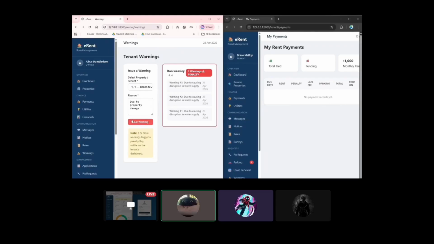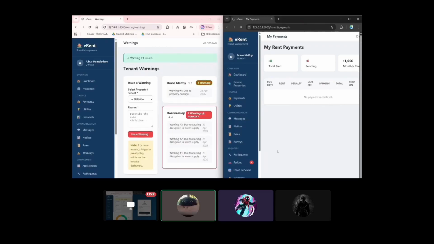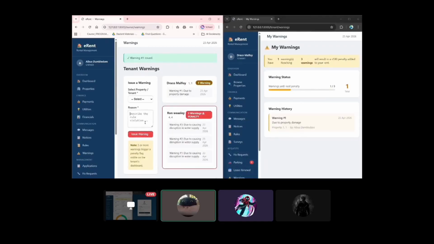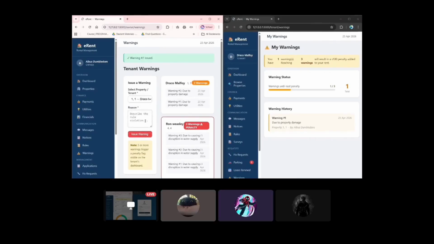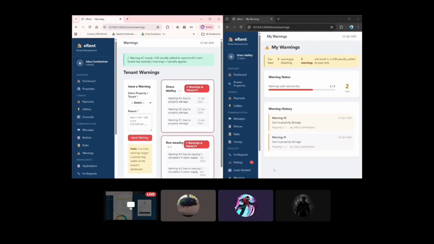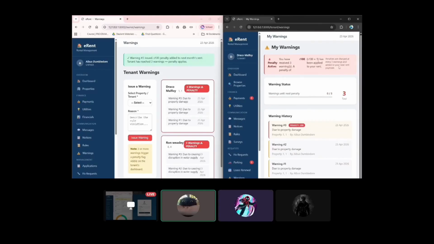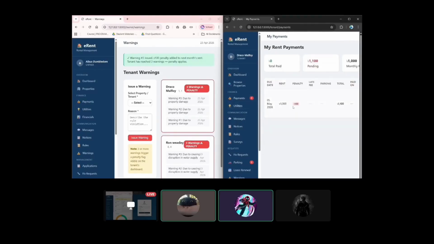Now we can give warnings to the tenants. When the tenant receives 3 warnings, he will have to pay a fee. So Draco Malfoy has received 1. We're going to show him 3 warnings. For each of the 3 warnings, a penalty of 100 taka will be added. So he's got this notification, and in his payment check, the penalty has been added.